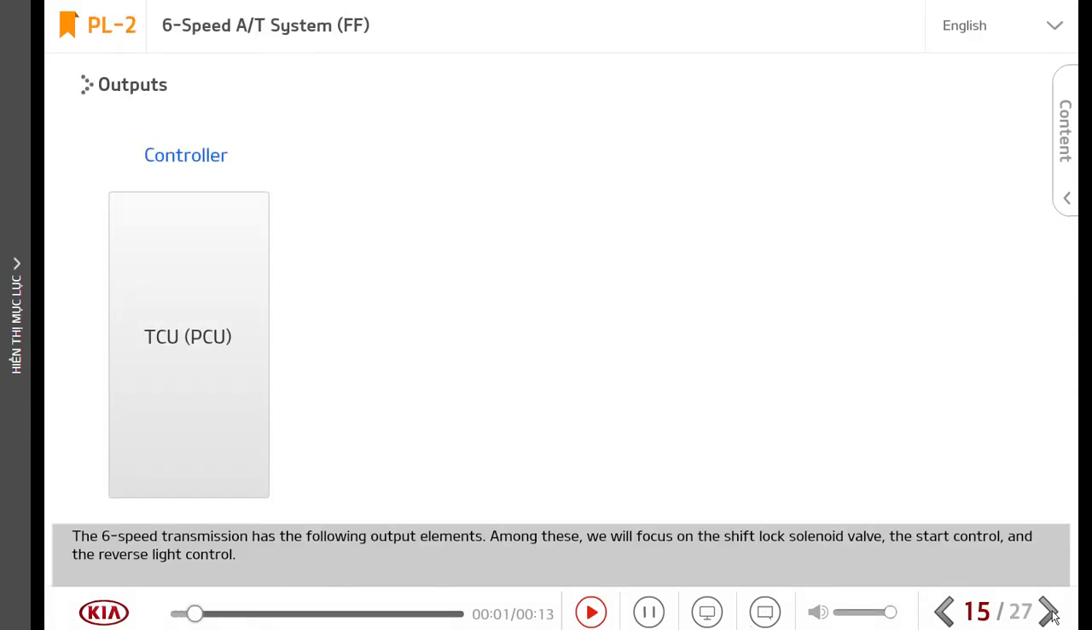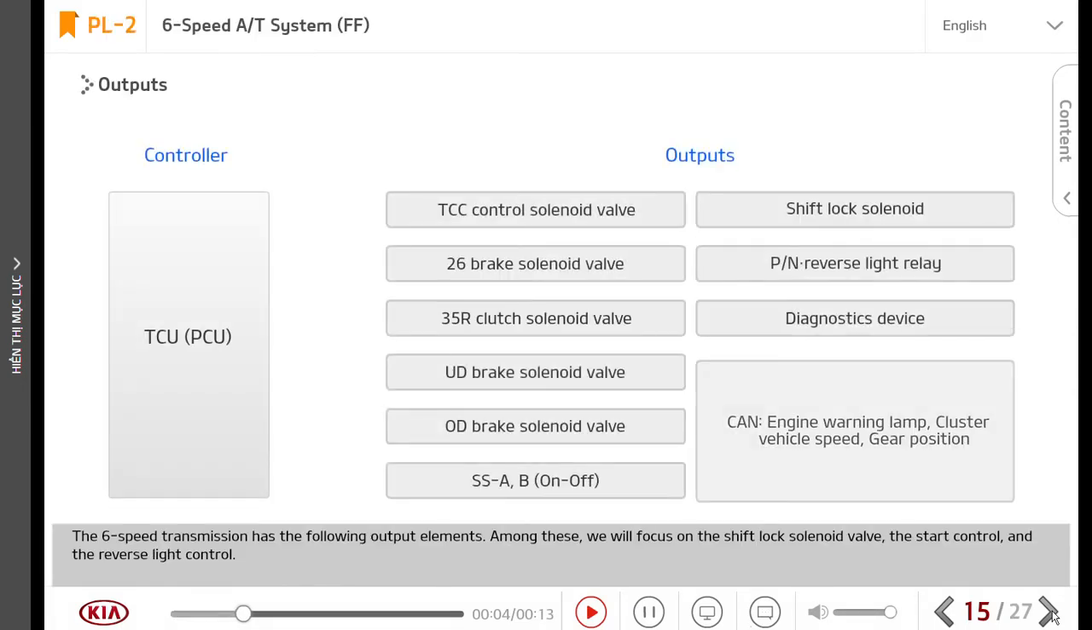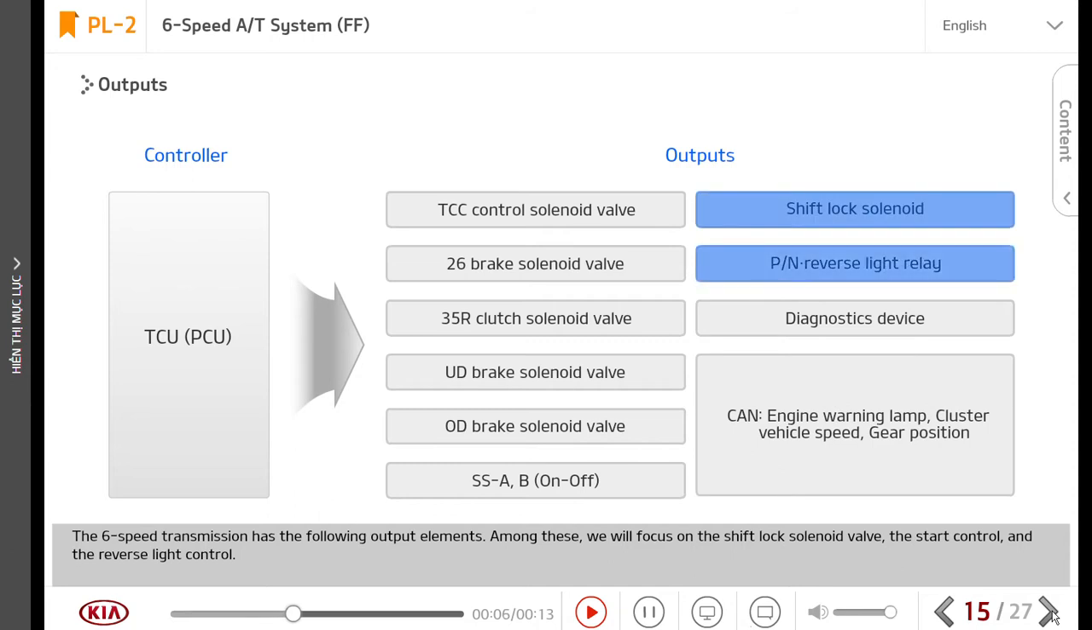The 6-speed transmission has the following output elements. Among these, we will focus on the shift lock solenoid valve, the start control, and the reverse light control.